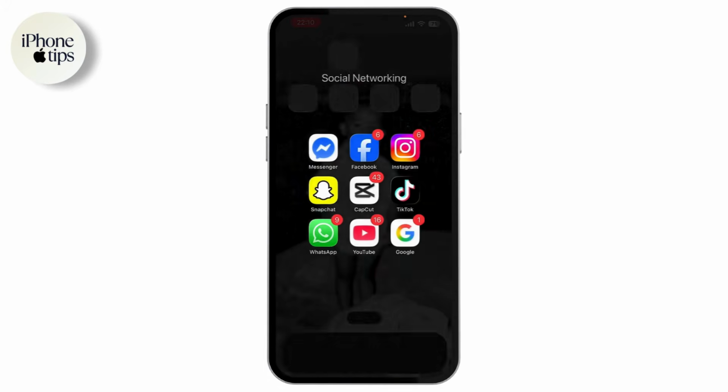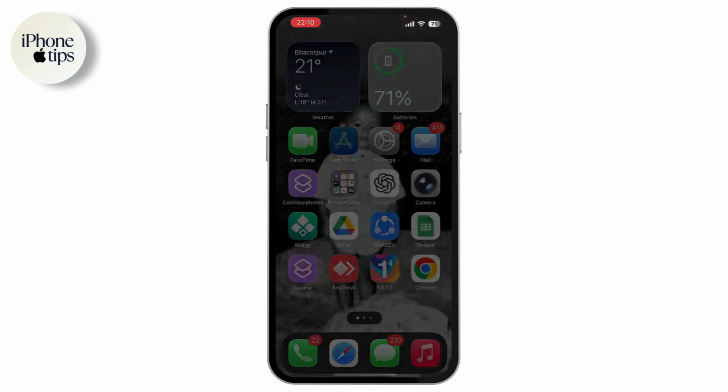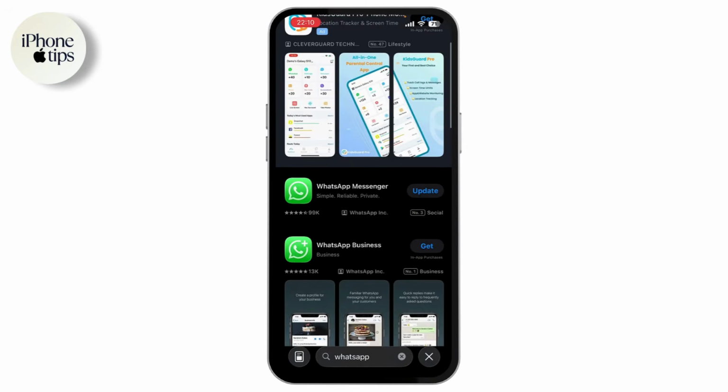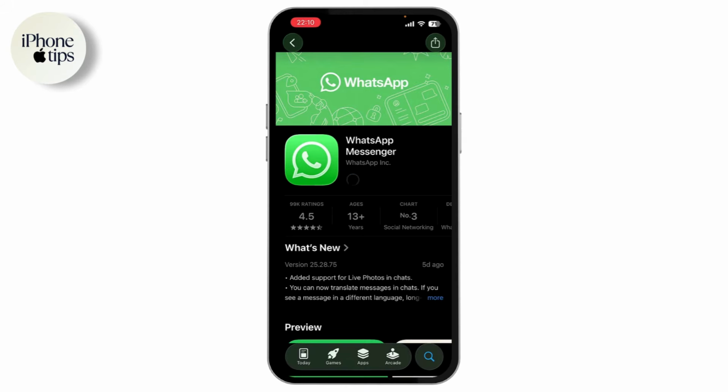So what you can do is just simply go back and open up your App Store. After that, under search, you need to search for WhatsApp. Now go and update. As you can see, in my case, I have an update. I'll just simply go and update.